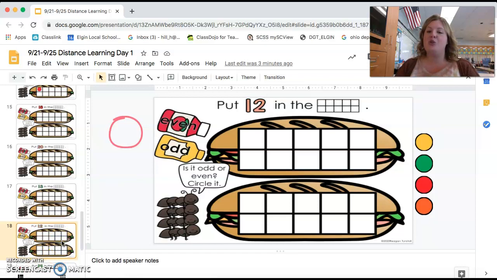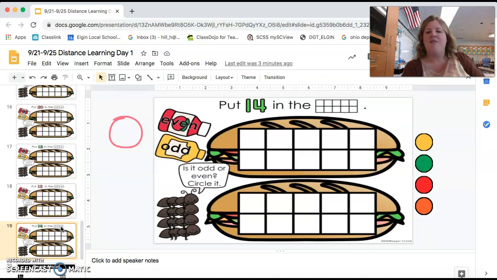Okay, and then you're going to do 12. Move over the counters until you have 12 in the 10 frame, and then you're going to move your circle to figure out if it's even or odd. I'm not going to sing our song again. You guys can go back in the video if you need to hear me say it. Okay, and then put 14 in the 10 frame. You're going to move your counters till you have 14 in the 10 frame, and then you're going to circle if it's even or odd and go back and listen. I have told you if it's even or odd.